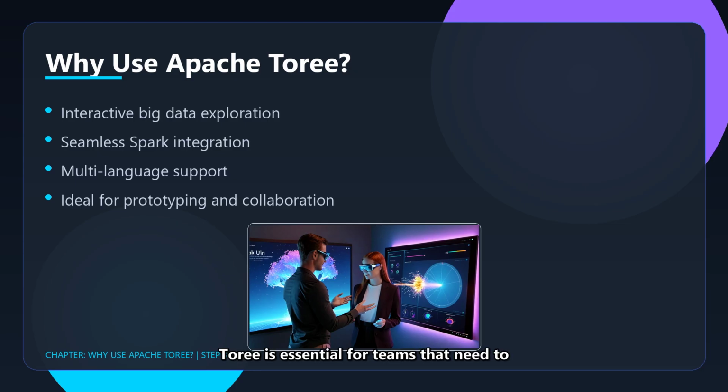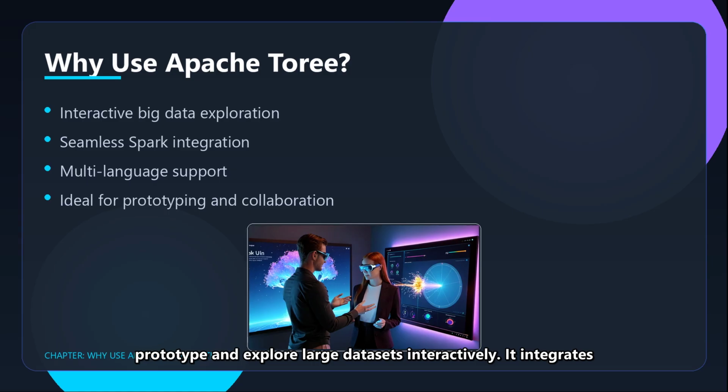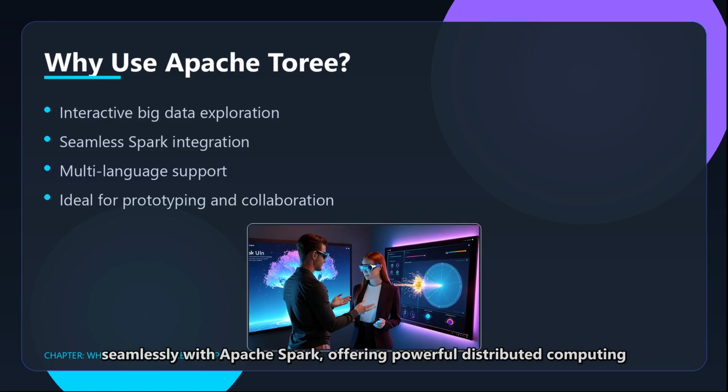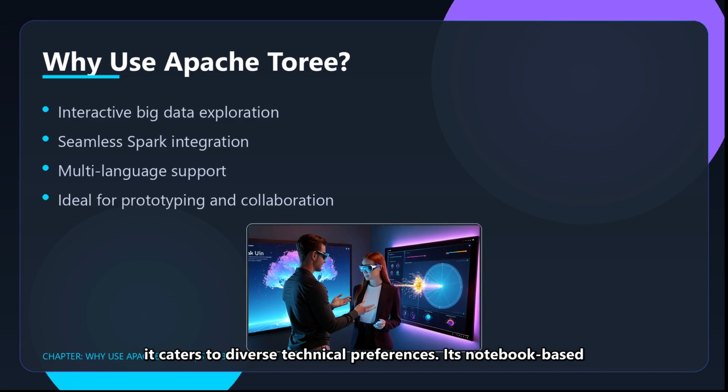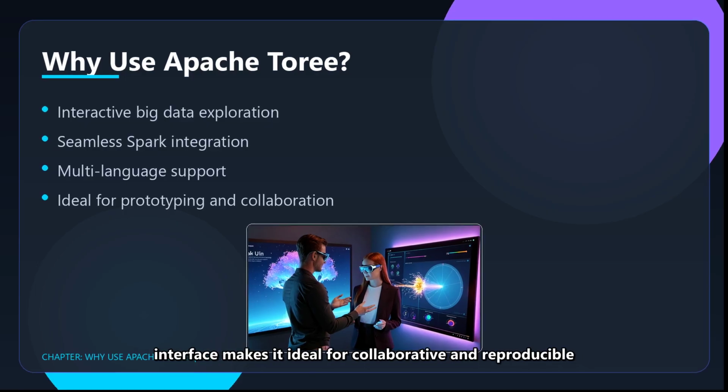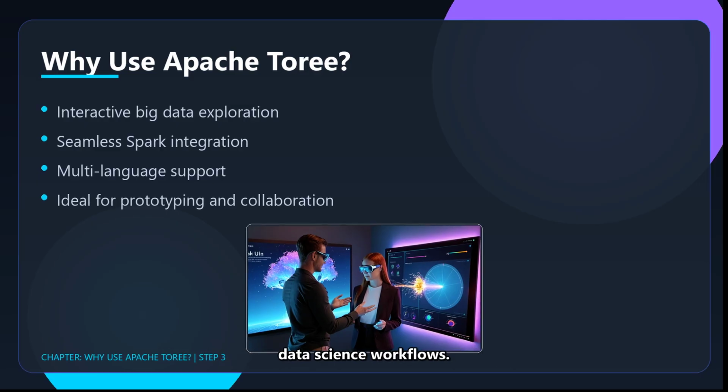Toree is essential for teams that need to prototype and explore large datasets interactively. It integrates seamlessly with Apache Spark, offering powerful distributed computing capabilities. With support for Scala, Python, and SQL, it caters to diverse technical preferences. Its notebook-based interface makes it ideal for collaborative and reproducible data science workflows.